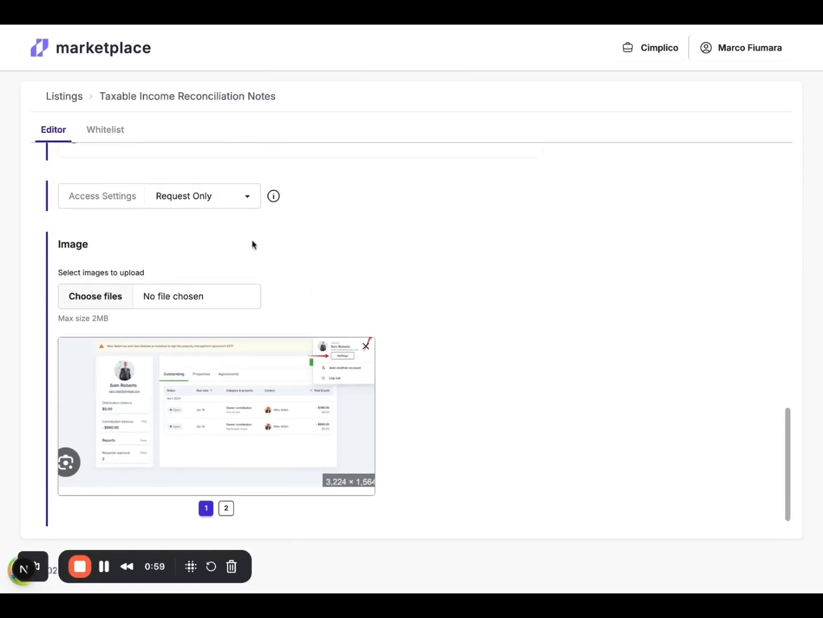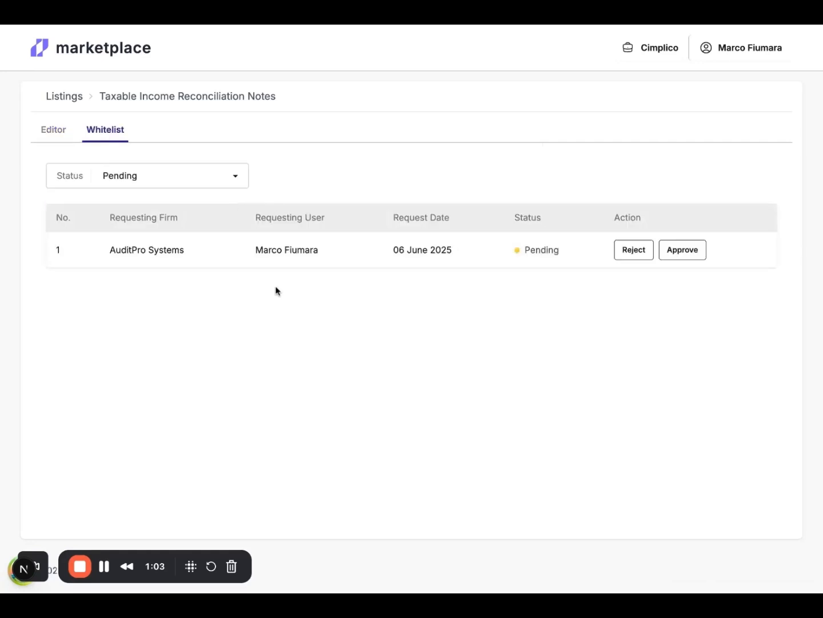All of the listings that have an access setting of request only also have a whitelist option here. This page is basically a listing specific whitelist. This page shows all of the installed requests pending for this listing. As you can see, I only have one request pending for this listing. I can either approve or reject. Let's approve this one.